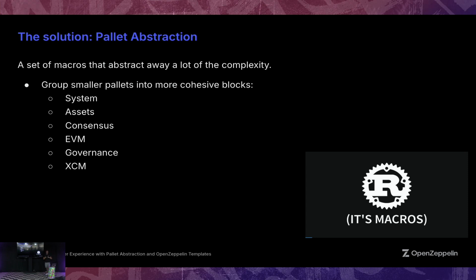So what it does, as a kind of high-level view, is we take a bunch of these pallets and we put them in groups. Today we have 6 groups and we plan to create more, which allow you to basically put a runtime together with bigger pieces, bigger building blocks, instead of having these tiny building blocks where 90% of those types and configurations most developers don't want to be exposed to, and they only want to modify a few of these. So today we have system, assets, consensus, governance, XCM, and EVM. And we're really looking forward to people's feedback on how we have grouped this and what makes sense and what doesn't, so that we can keep iterating over it.